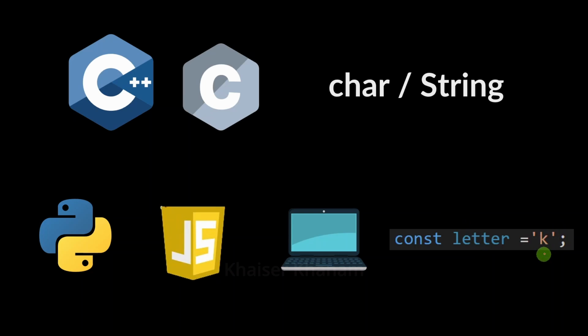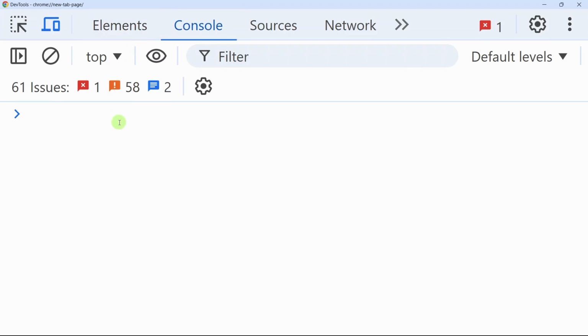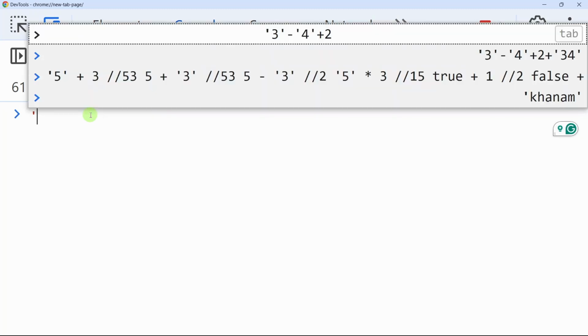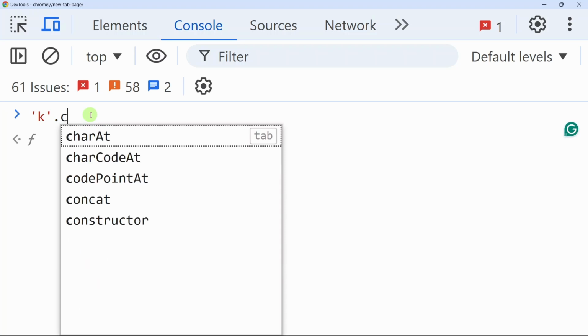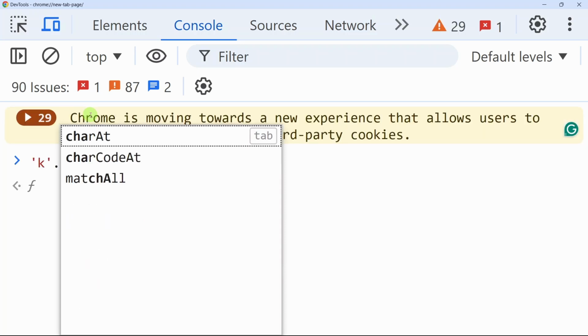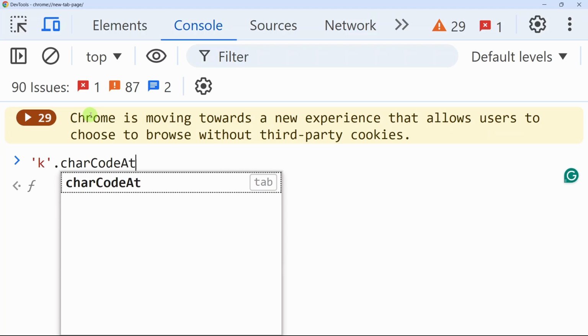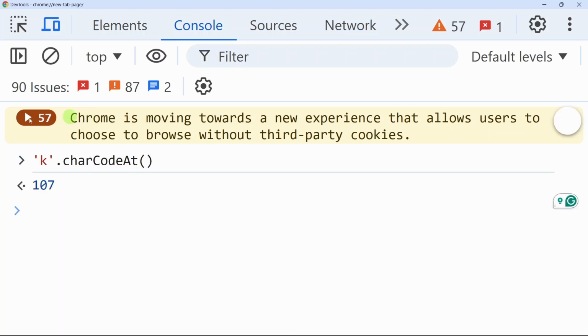Now let me show you how to find the number of character K, that is nothing but the character code for letter K. I have opened the browser console. Inside this, I will write the character K. It is a string, so I will write it in single quotes. You can also use double quotes. Dot. On this string, we have this method charCodeAt. Call this. As soon as I hit enter, you can see for letter K we have this number 107. These are already predefined, so you don't have to memorize them, and we cannot change these numbers.